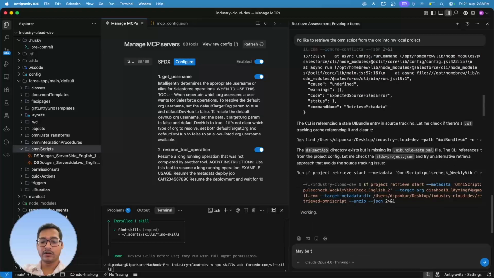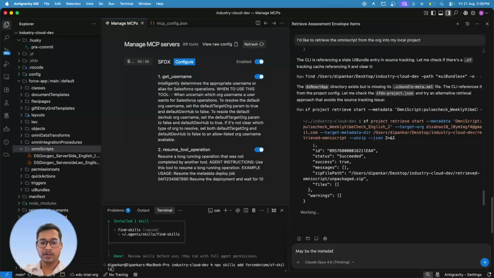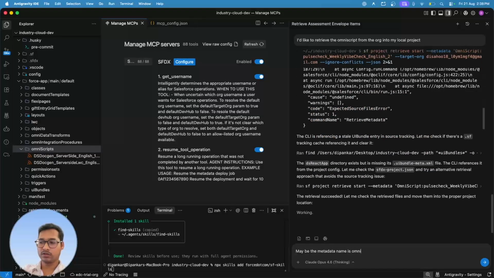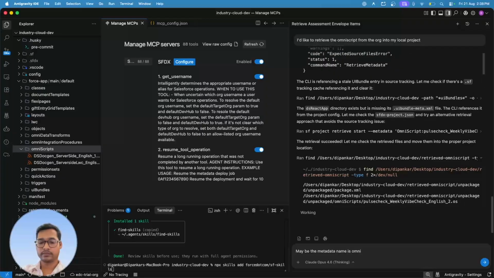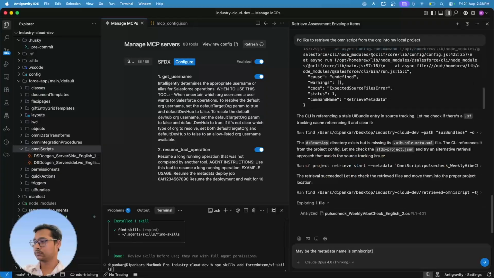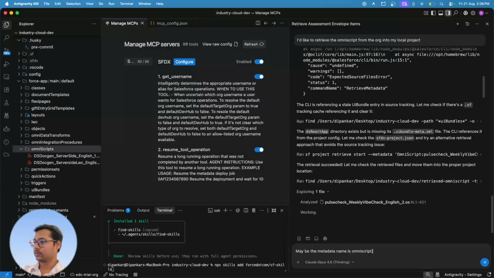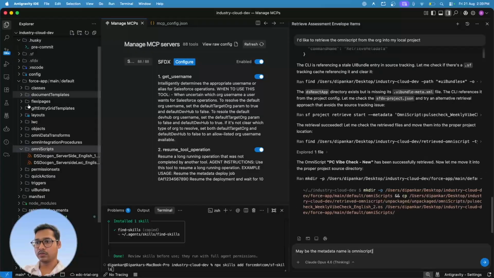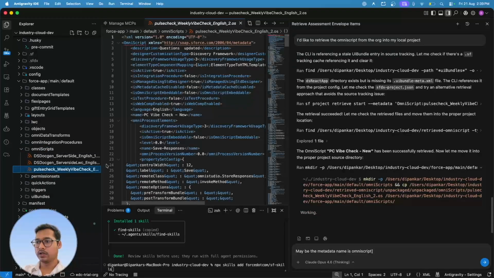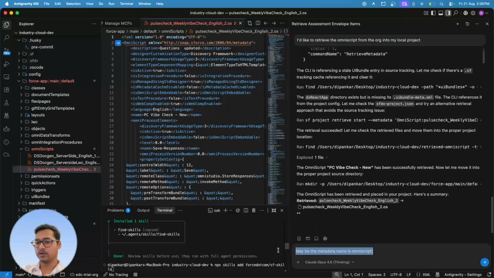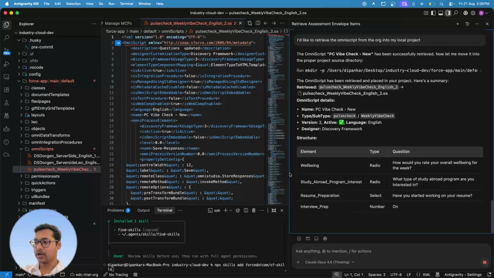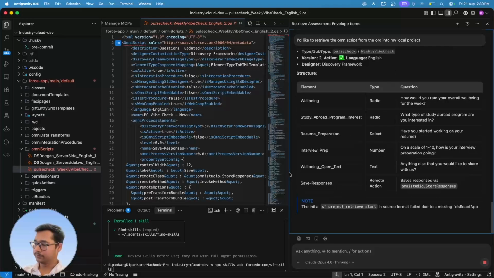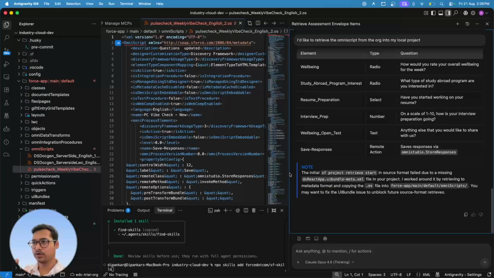Maybe I can give the metadata name only. Mostly it looks like it is able to retrieve it, and yep, we can see it over here. So basically it works with the metadata and it also works with the records. So this is all about how we can use the MCP servers, anti-gravity IDE, the tools, MCP, all of them together, and all of them for free.